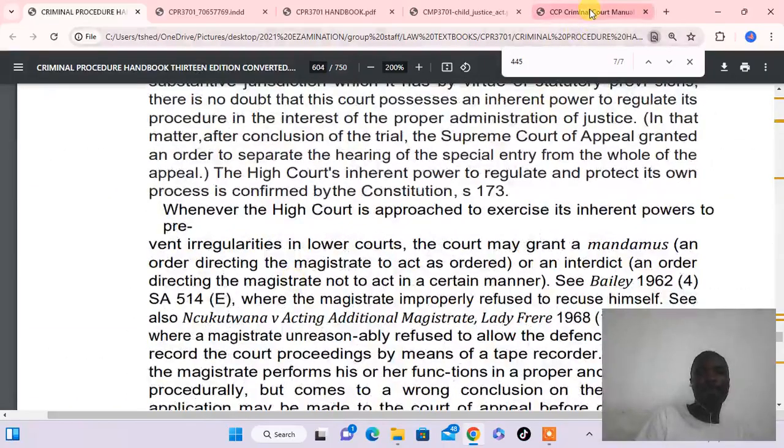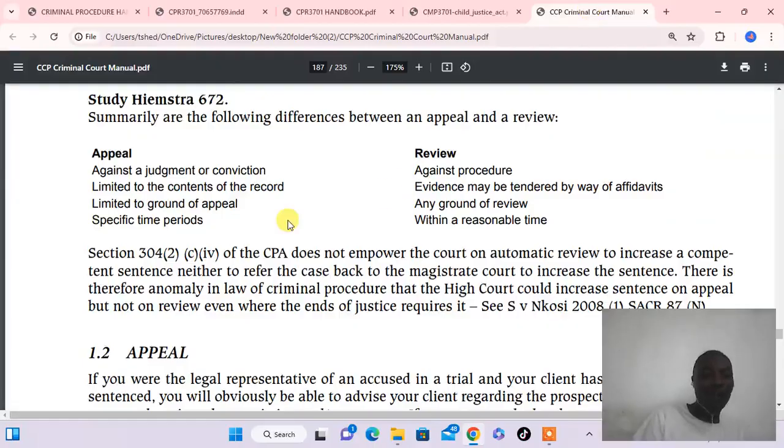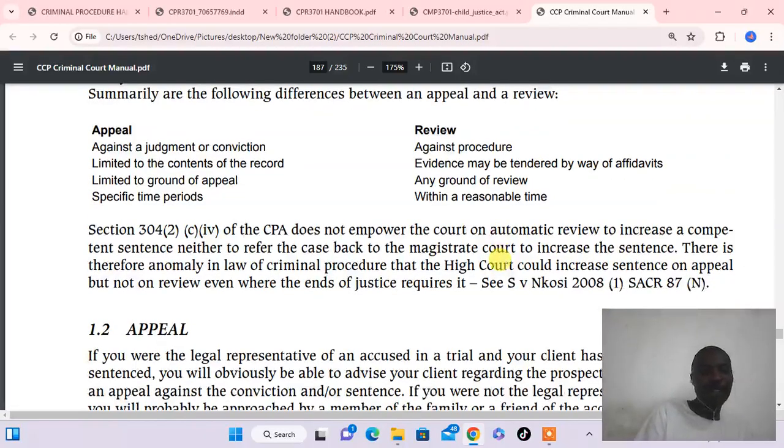However, I try to go to the review. Here it's written and summarized well. They said that section 304 of the CPA does not empower the court on automatic review to increase the competent sentence, neither to refer the case back to the magistrate court to increase the sentence. There is therefore an anomaly in the law of criminal procedure that the High Court could increase sentence on appeal, but not on review, even where the ends of justice require it.